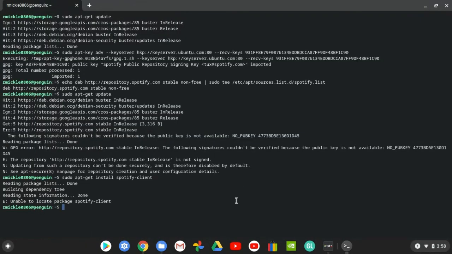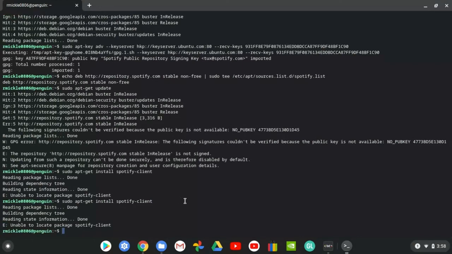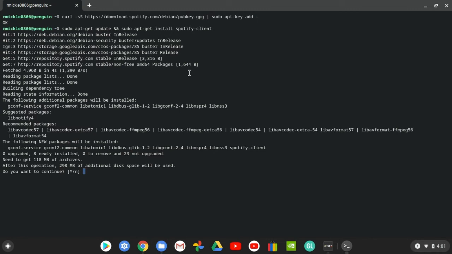Okay, so sudo apt-get install. Let's try it again. Okay, I'll be right back. I need to check why it's not working. Okay guys, so I found out what it was. There was a curl command that I forgot to put inside of my tutorial. So for you guys, there should be a curl command in there, but for me, I forgot to put that in there. So once you guys put in this curl command and then update and then download Spotify, then it should work.